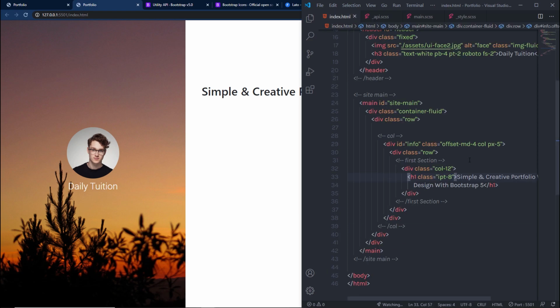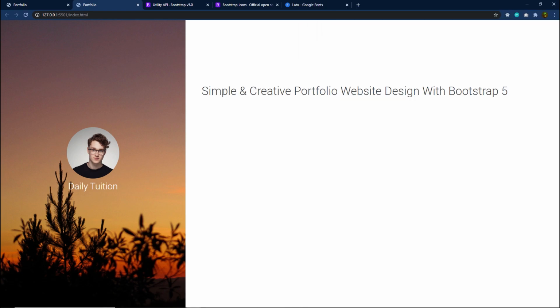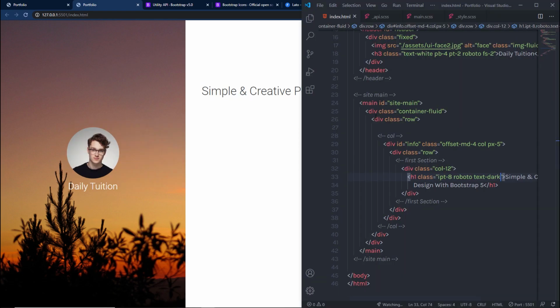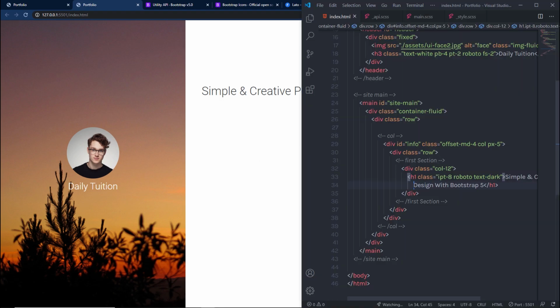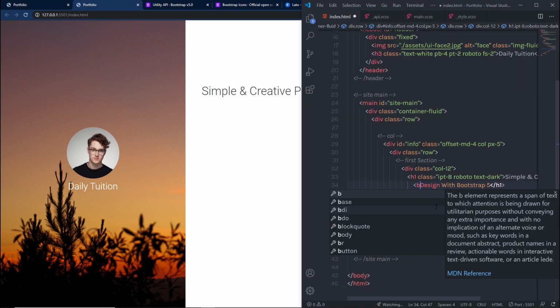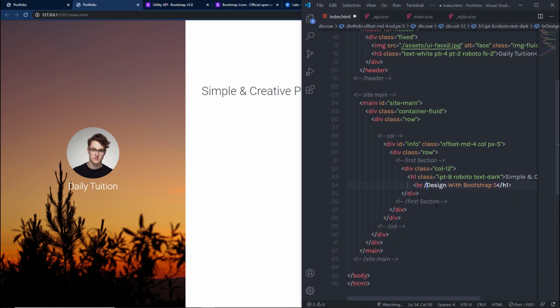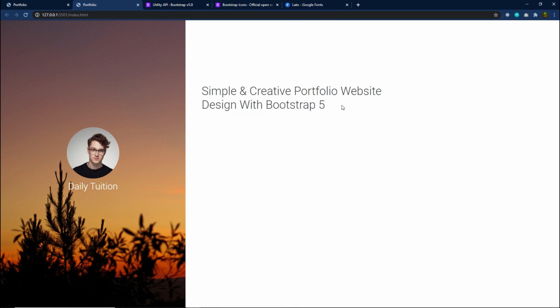Now back to the index file, and here I'm going to specify roboto and text-dark. Save the changes. It's going to change this font family and the color. Now just for that, I want to break the statement right from here. Right here I'm going to add a break tag, just like this. So I'm going to have this design on the next line.